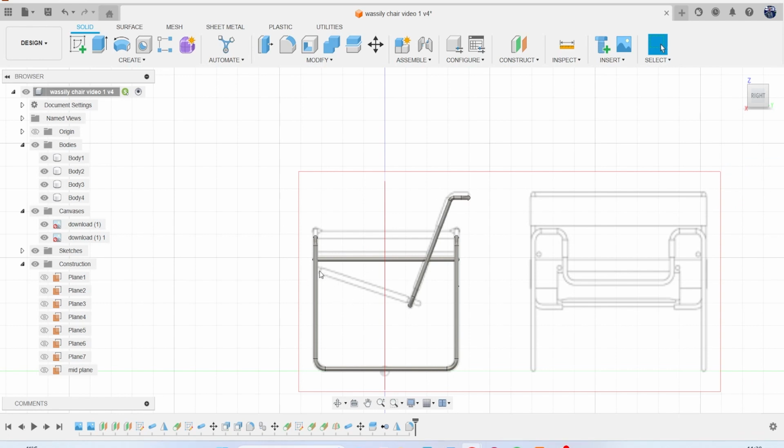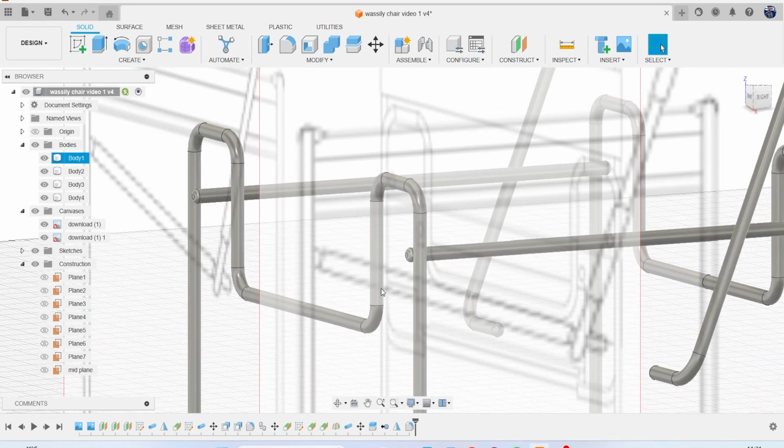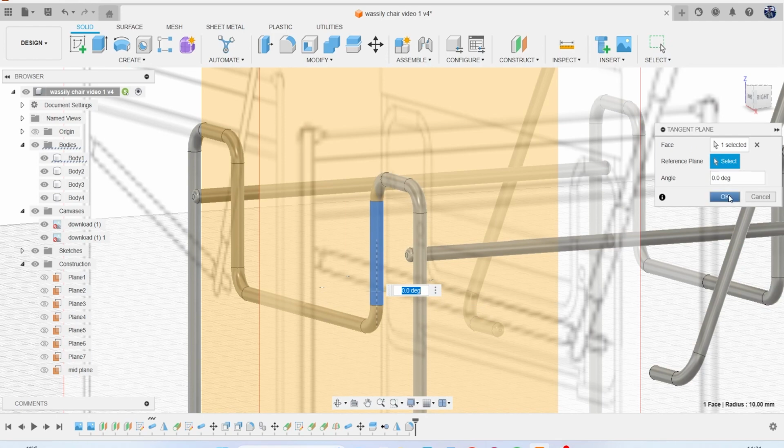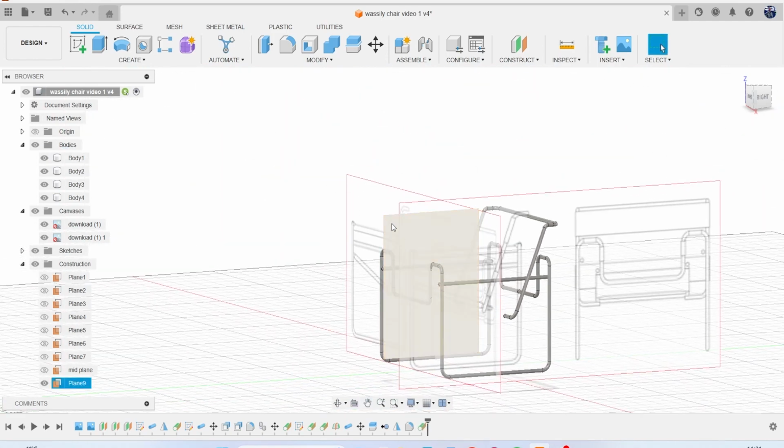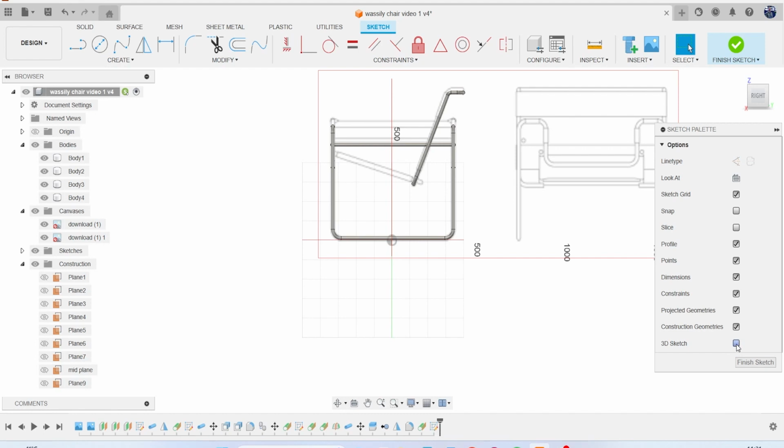So these lines here are going to be tangent to the outside of this tube here. So construct, tangent, click on that, click OK. And again, it doesn't matter what size that is, I can drag it and make it whatever size, but it's actually infinite. Create sketch. I actually don't need 3D sketch on anymore. I'm going to turn it off because it just gets in the way and it annoys me.